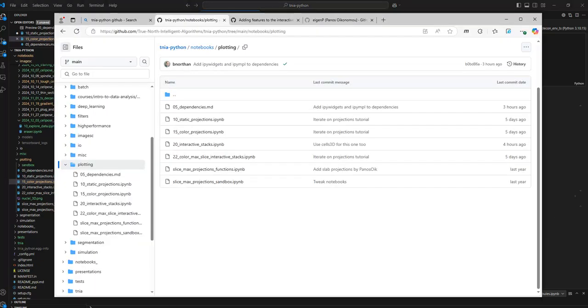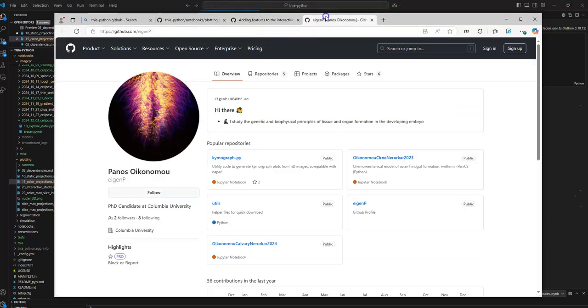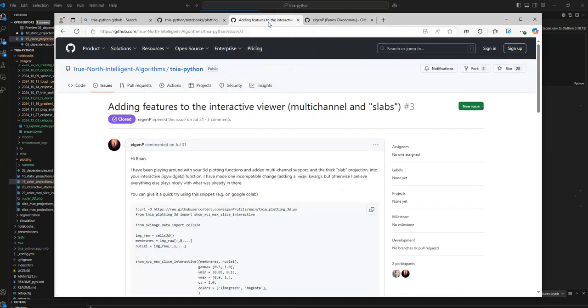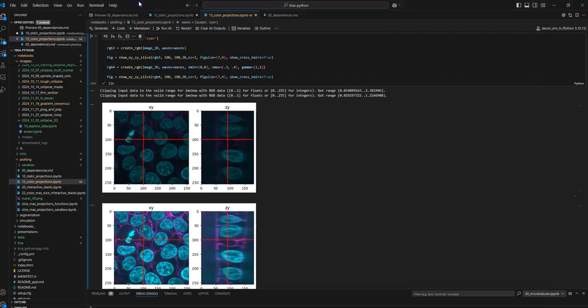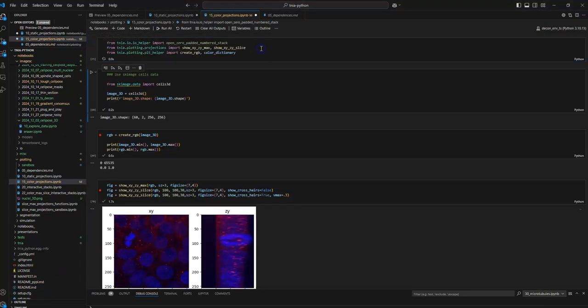And here I have to give some credit to Panos Oikonomu. He contributed a really cool utility to do these interactive slab projections, and I'm going to get to that at the end of this presentation. But what he also did is give a ton of examples of how to work with colors. I used those as a base to implement some more color functionality in the notebooks. Okay, so let's open up the cells 3D, but look at this time.